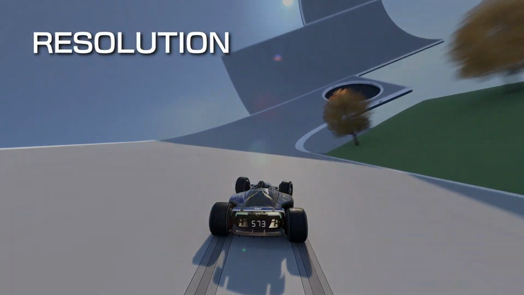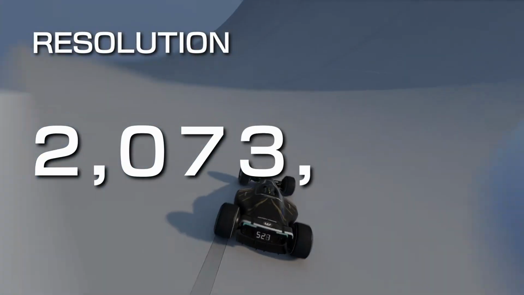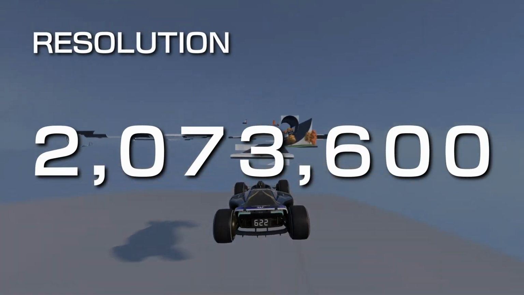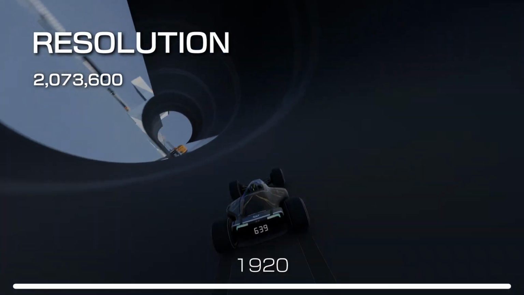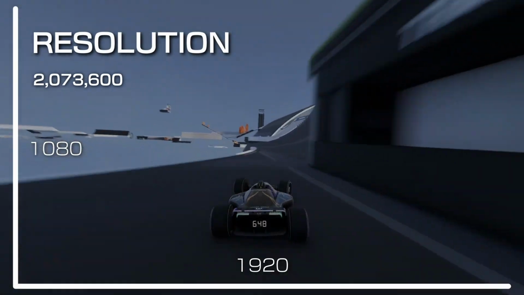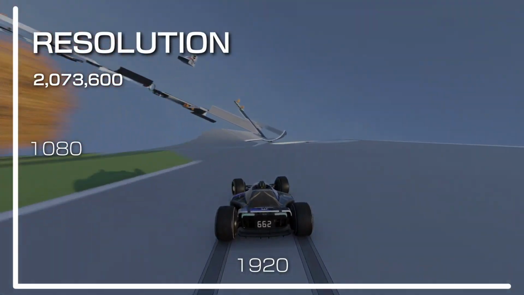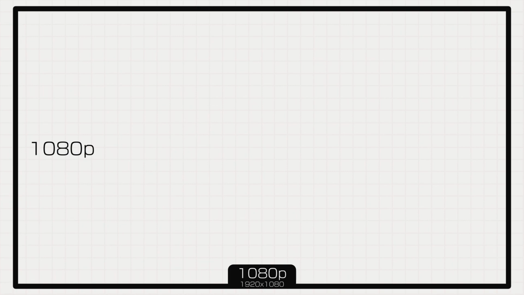The most common video resolution contains 2,073,600 pixels: 1,920 pixels horizontally, and 1,080 pixels vertically. For brevity, we refer to it as 1080p, or 1080p followed by the number of frames per second, referencing the vertical pixel resolution and the way the frames are displayed. All other resolutions are named in the same way.